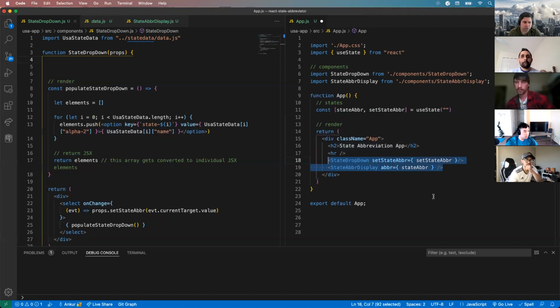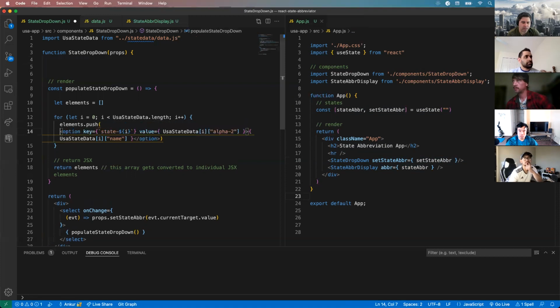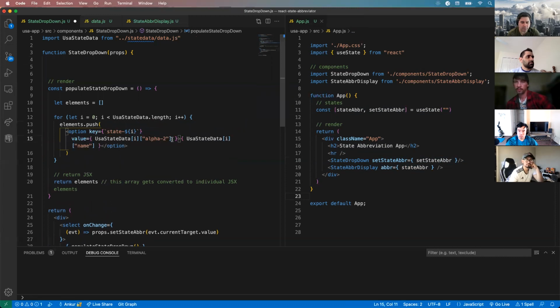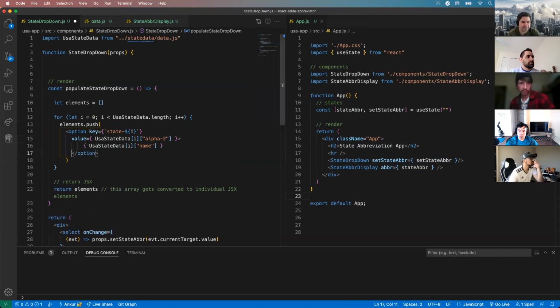Jesse? I just need to understand a little bit more about line 13 on your state dropdown, about how the value works, and we're not using a string. I'm still a little bit confused on how we're using it in this case versus how I usually see value. You're right.